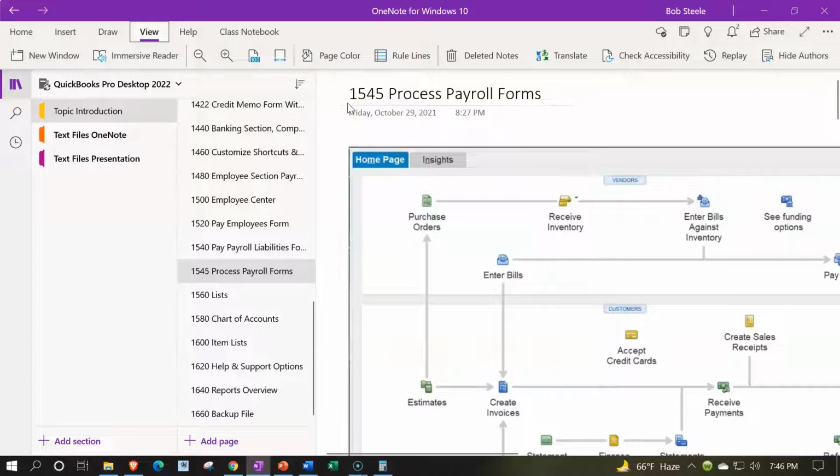Topic introductions are designed to give an introduction to the topic, provide links when applicable, and give some accounting background to complement information in the presentations. Screenshots can be used to follow along with the presentations if you don't have QuickBooks available at that time.